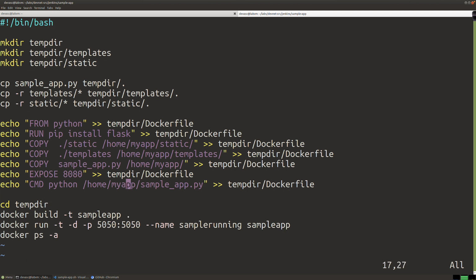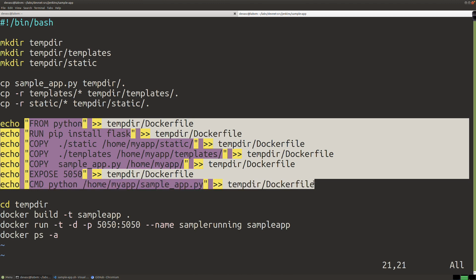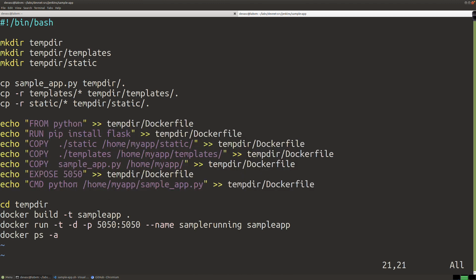And actually, I blew right by the other one. And we can do cw to change word. We'll say 5050. And we will go ahead and hit escape. So we changed the expose line that's going to get put into the Docker file. And then the Docker run command down here is going to try to run the Docker container created from this Docker file for our sample app. And again, we just changed the ports here, 5050, 5050. And so let's save this.